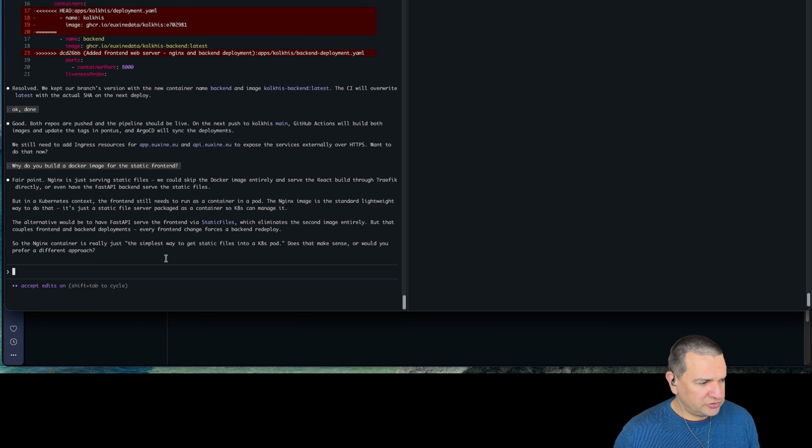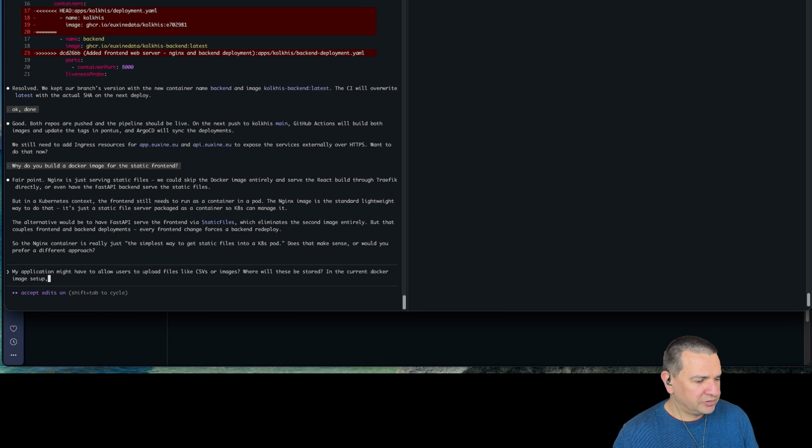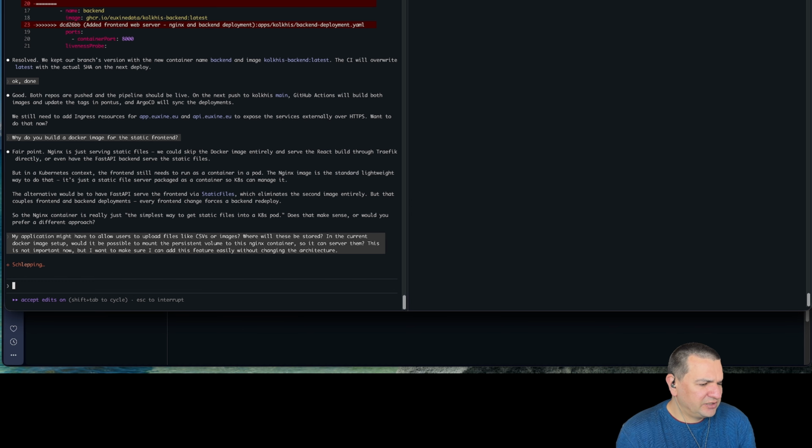Let me ask it about this, just not to screw things up, so it gets easier to do it later. My application might have to allow users to upload files like CSVs or images. Where will these be stored in the current Docker image setup? Would it be possible to mount a persistent storage volume to this Nginx container so it can serve them? This is not important now, but I want to make sure I can add this feature easily without changing the architecture. Let's see what it says, but I think it should be possible to do it.